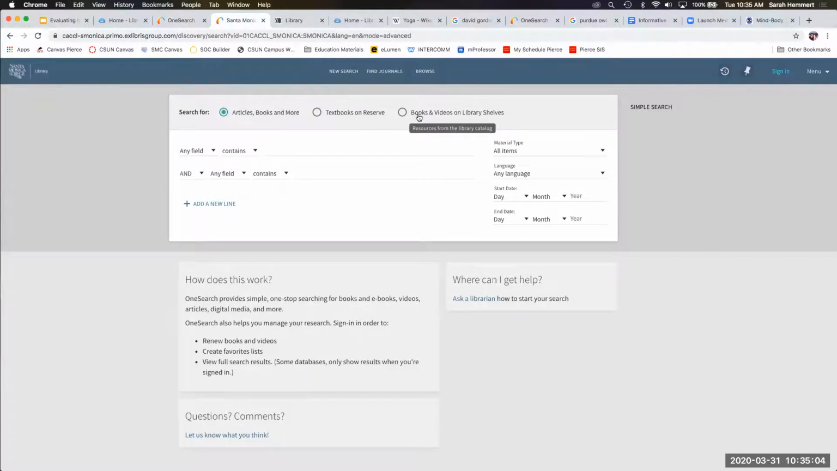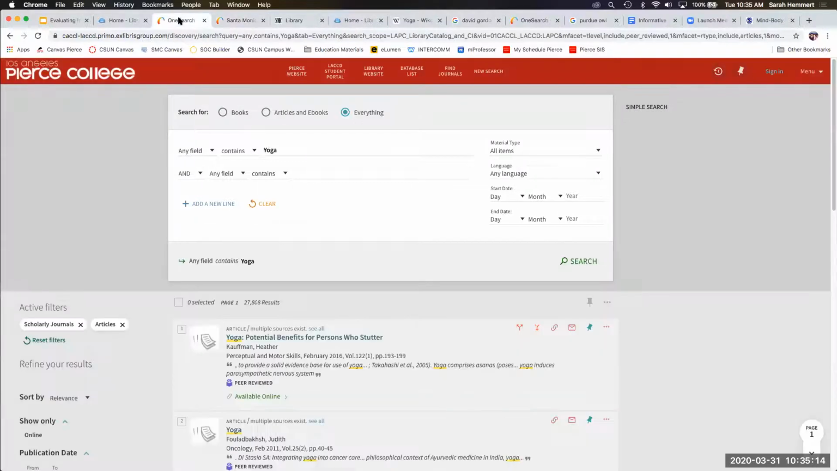I don't know if I want books and videos on library shelves. Not right now with the coronavirus. Textbooks on reserve. I don't want to go to the library and have to take a textbook out. So let's just keep it to articles, books, and more. Okay. Now, the first word we use, there's a few options. So when you select down here, you can look for a title, an author or creator, a subject, or an ISBN. ISBN is for books.